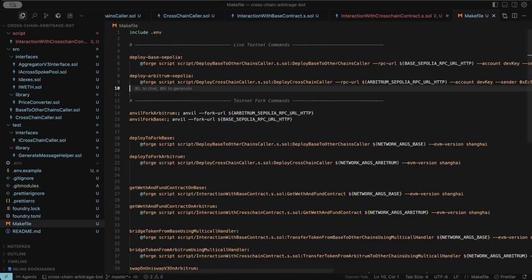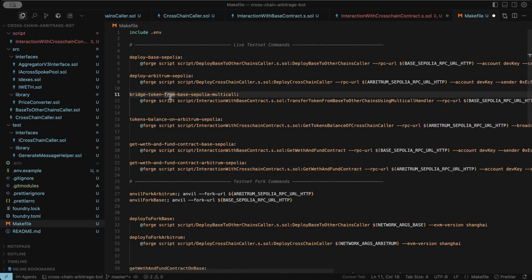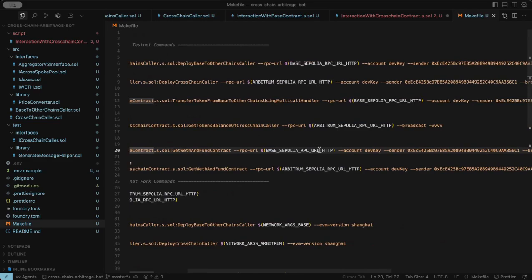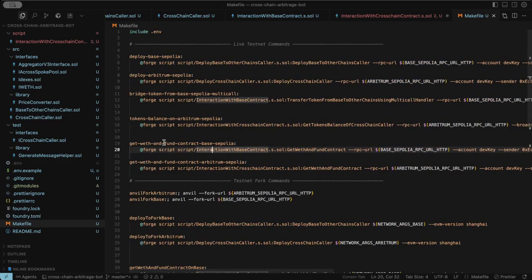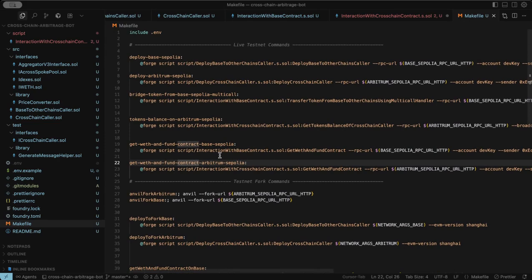The remaining commands we are going to need, I'm going to write them down here. All right. So the first, after deployment, we'll need to fund our contracts. As before, don't forget that the testnet tokens we got is Ethereum. So we need to convert the Ethereum to wrapped Ethereum, right? So this will help us to do that. Wrapped Ethereum, then we'll fund the contracts. That's what this will do. Get WETH and fund contracts. The same thing for Arbitrum. We may not actually run this because we'll be bridging from Base to Arbitrum.